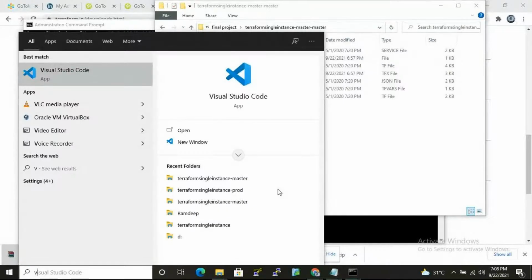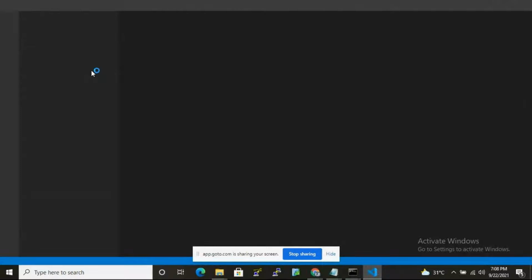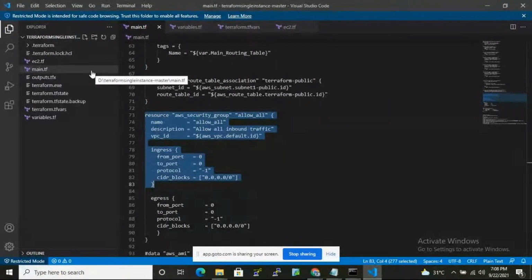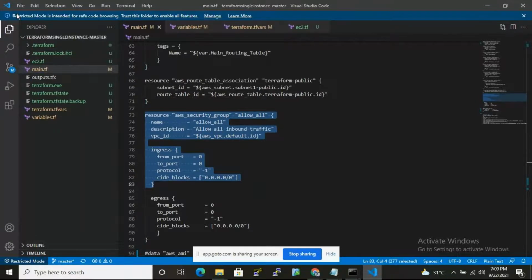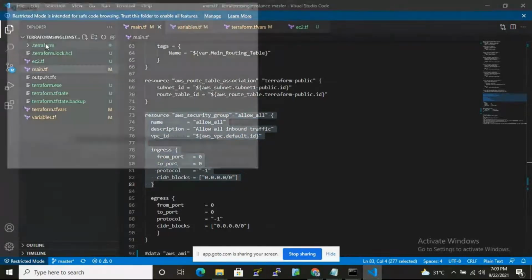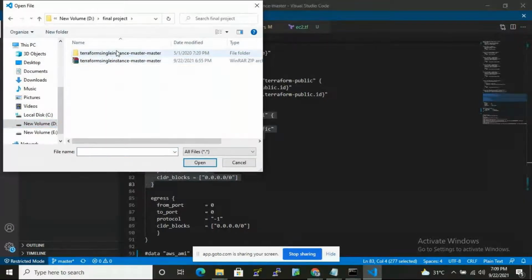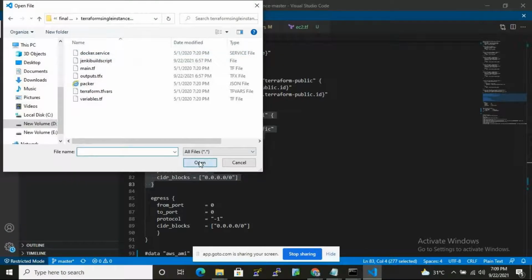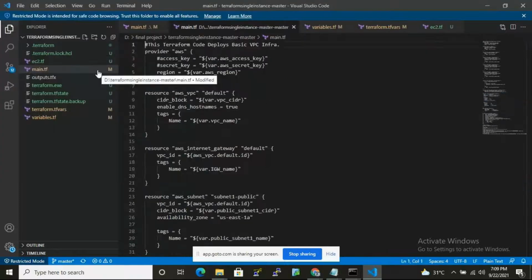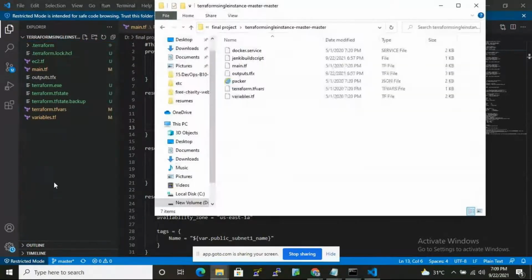Second, we are getting the same error. Wait a minute. Again, file, open file. So actually our file is on the desktop, sorry, D drive, final project. Go to this one and open. Wait a minute, this is not the exact thing.